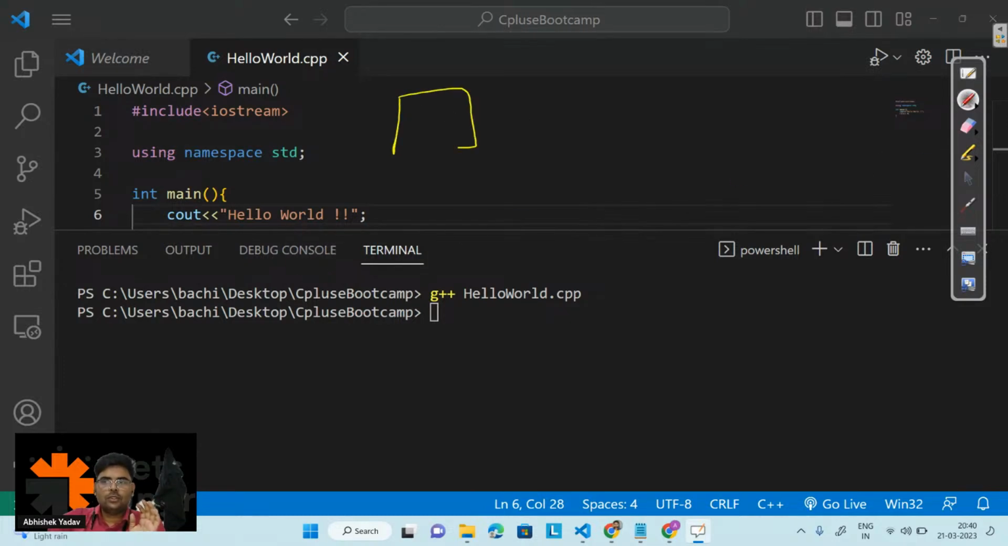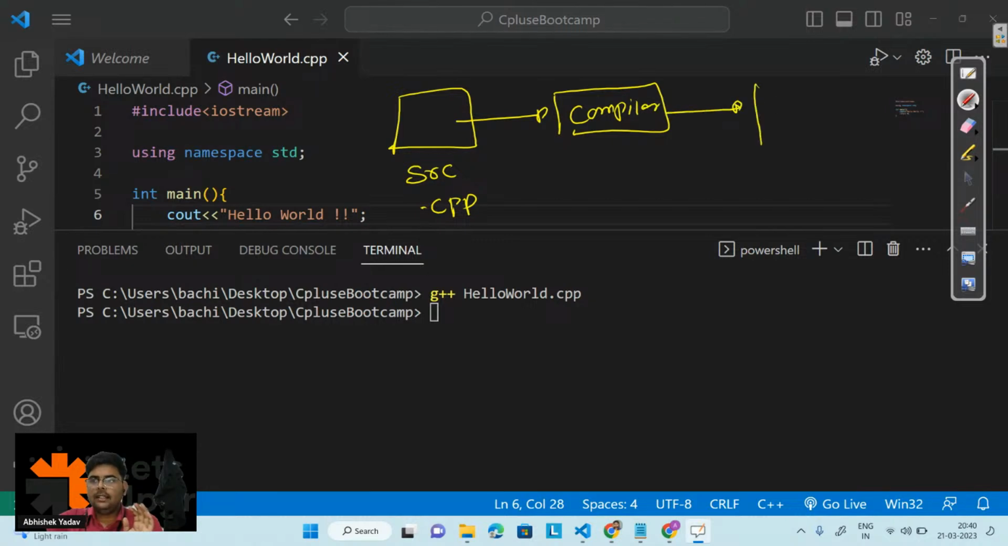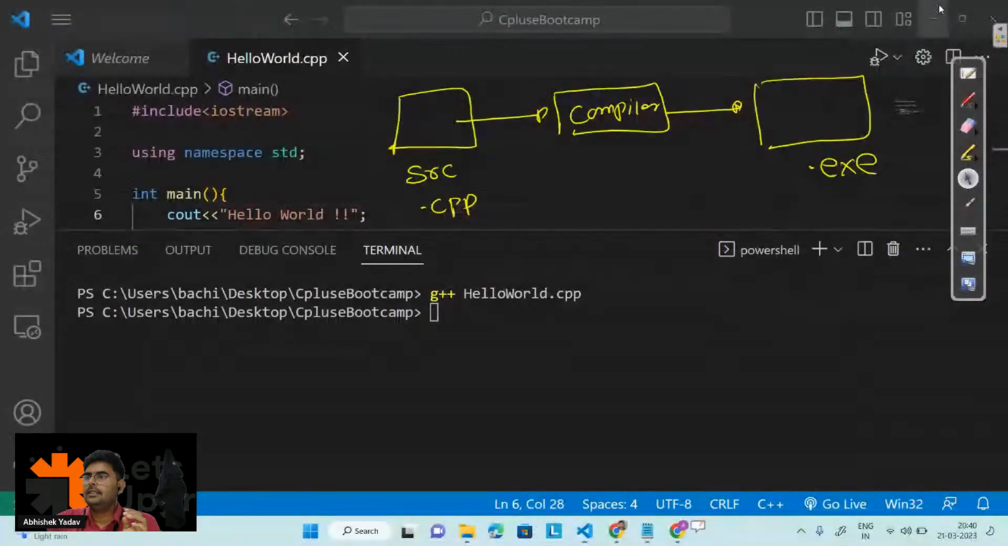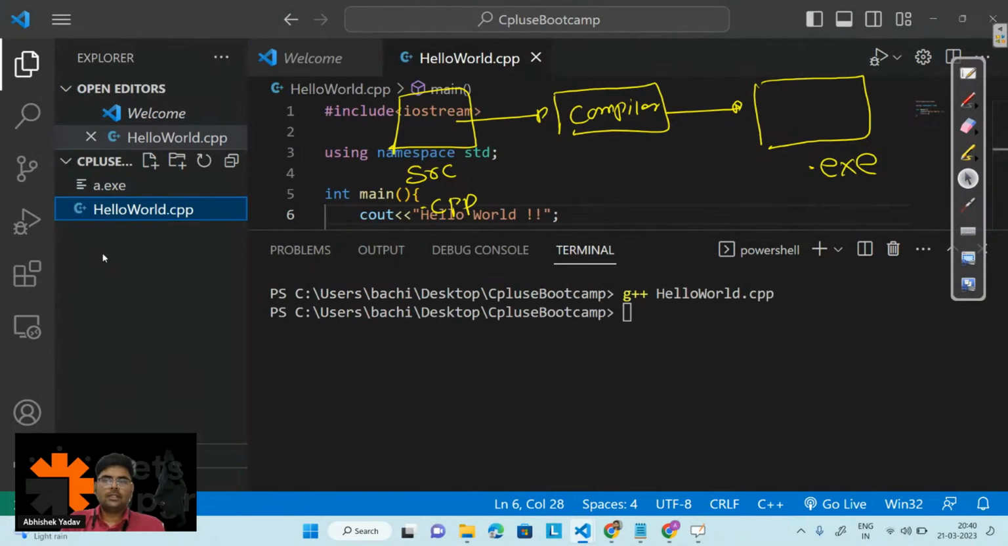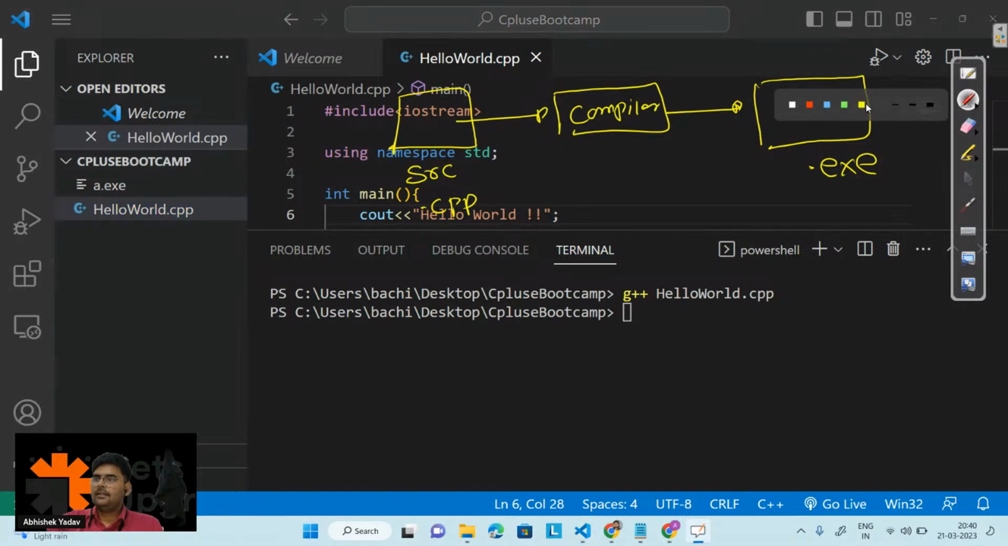You have the source code, that is the .cpp file, and that cpp file will be compiled by the compiler, and you will get a .exe file. Let's see whether I am getting a .exe file or not. So guys, you can see in the starting we have just one file, that is hello world.cpp.